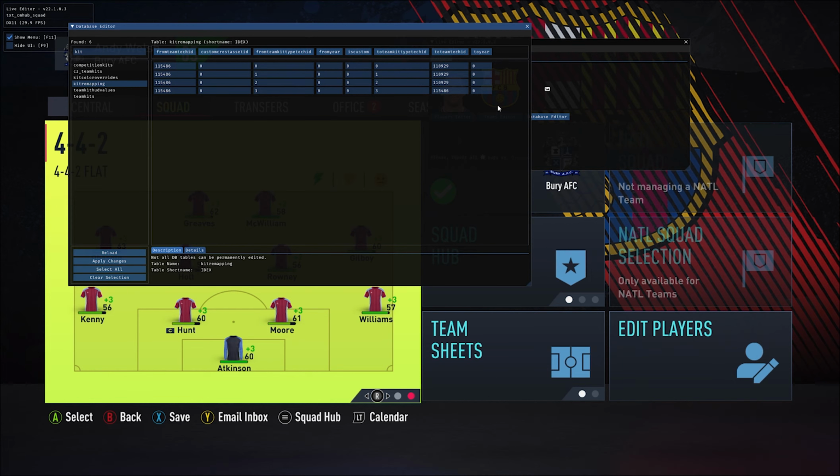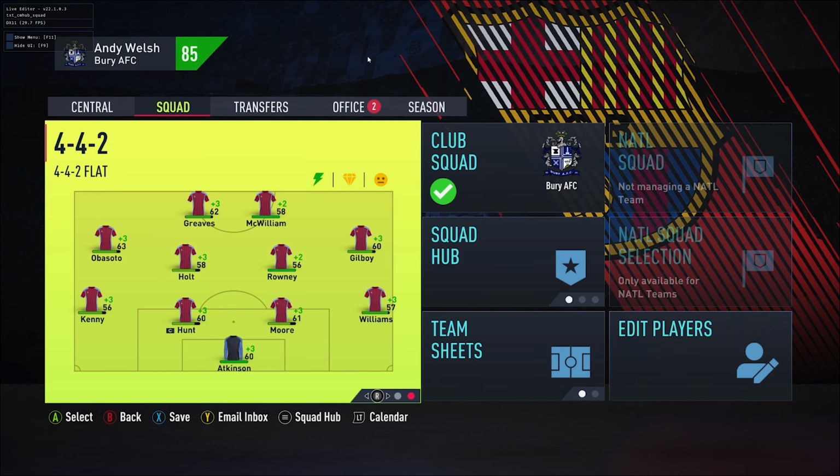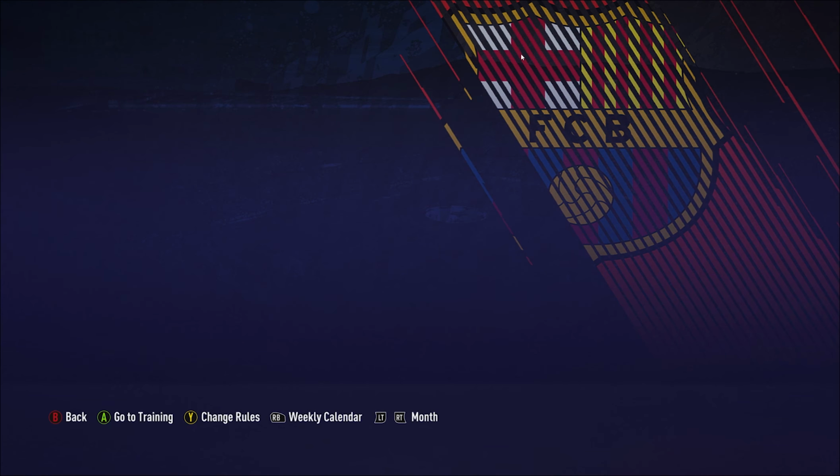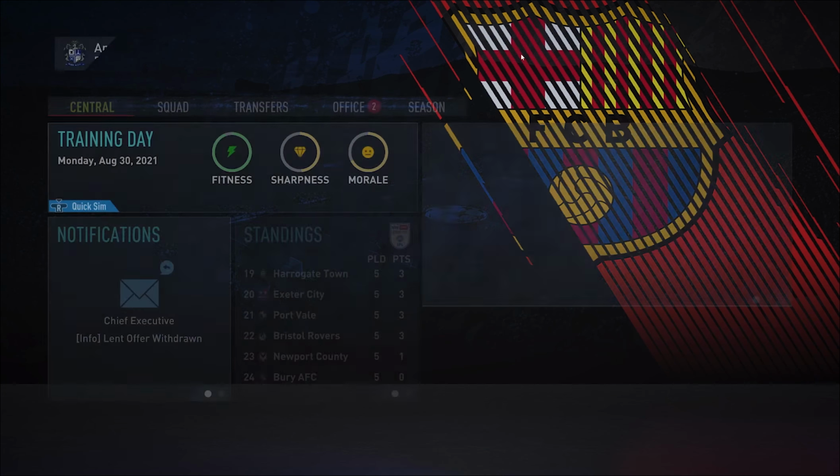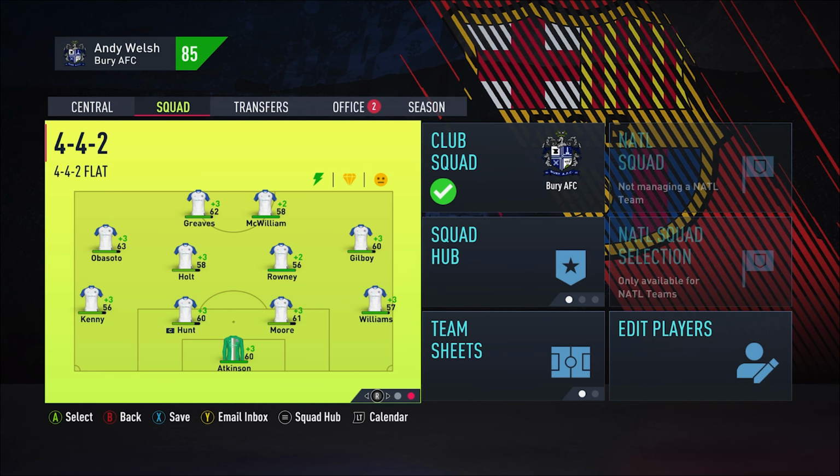So your table, if you're using one of my mods, should look exactly like this. If you've only got the first 3 rows, they should look like that. The 4th one is for the extra kit. So once you've done that, you can close the live editor. If you want to hide this, you can click there or press F9. And then if we go back to the central tab and then back into the squad tab, you can see that the kits are now back in the game.